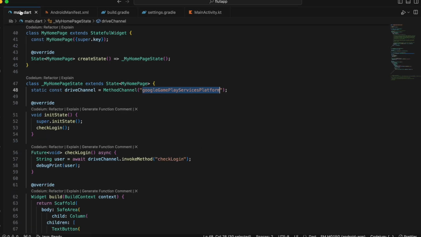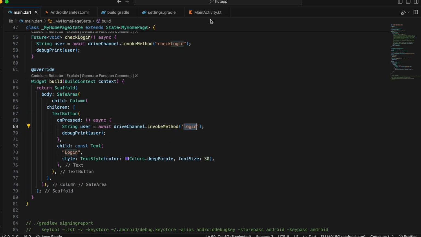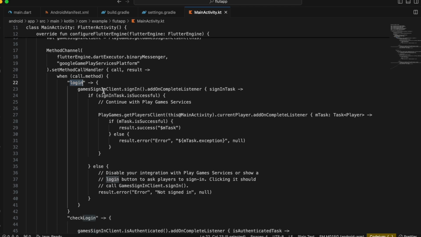First, the login method, which we call on login pressed. Here you can see we do gameSignInClient.signIn, addOnCompleteListener. If sign in is successful, then we do PlayGames.getPlayerClient, pass our MainActivity to it, .currentPlayer, addOnCompleteListener. And if this task is successful, this task variable will have all the user details. So I'm sending this entire object back to the Flutter side over here.